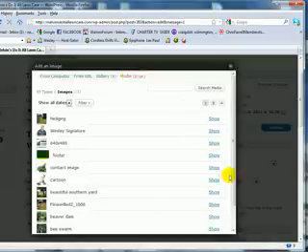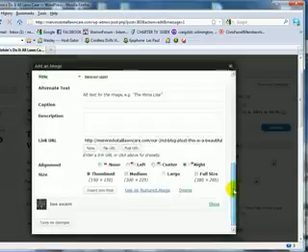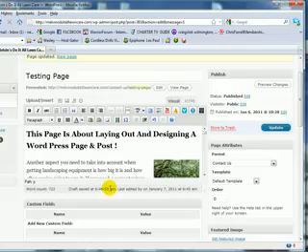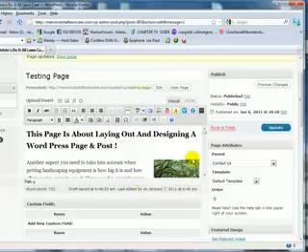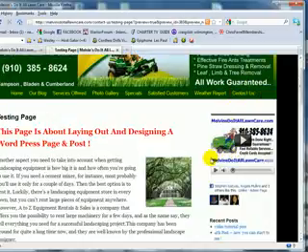Media library. Let me show this. Let's insert it in the post. We're going to use it. You know what? We'll just insert it in the post into the right hand side. That's fine. Okay, let's go preview it and see what it looks like. Oh, that looks excellent. That looks just excellent.